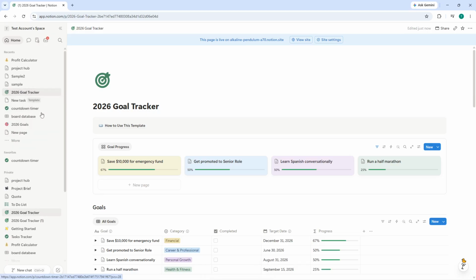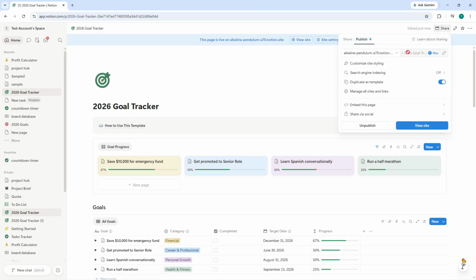Now switch back to the original tab. Click the Share button again. The panel opens. Click the Publish tab. If you ever need to take the template down, just turn off Publish to Web. The link stops working immediately.